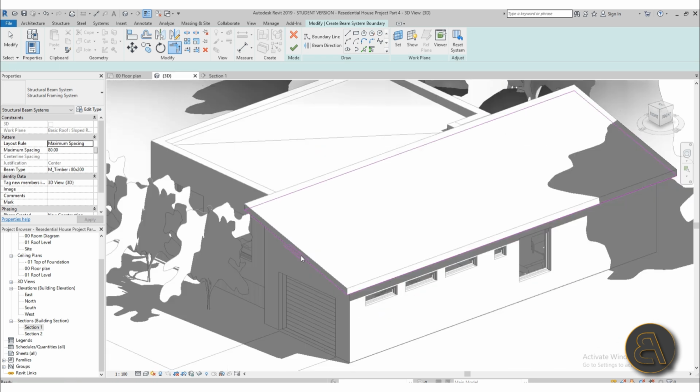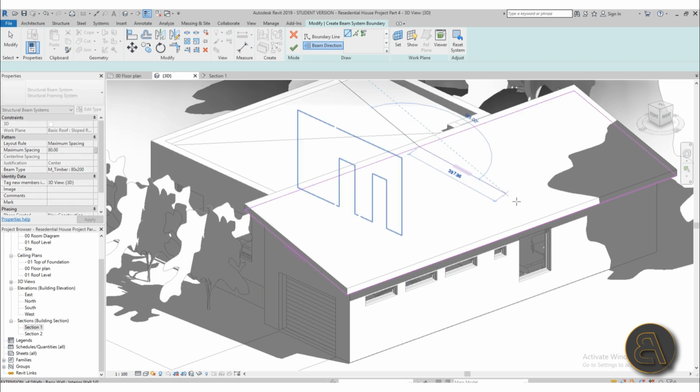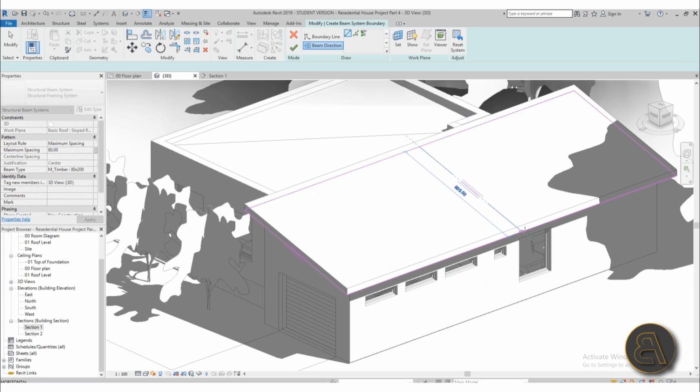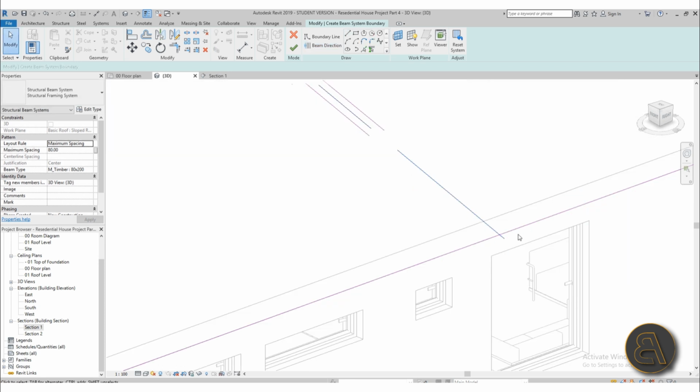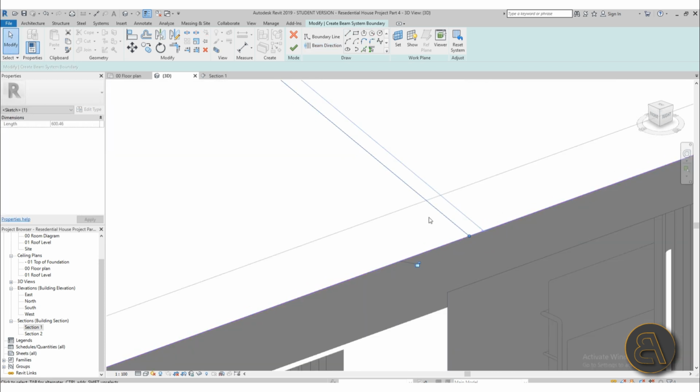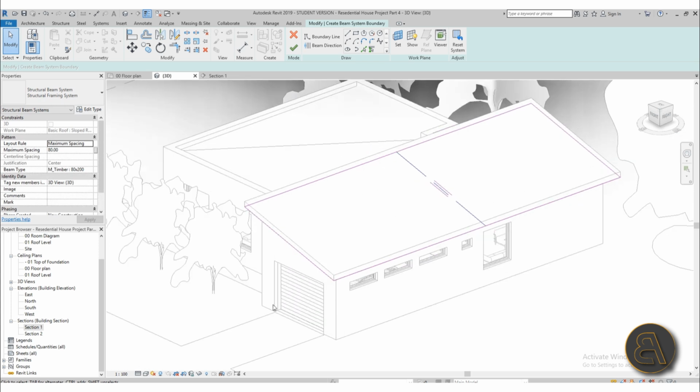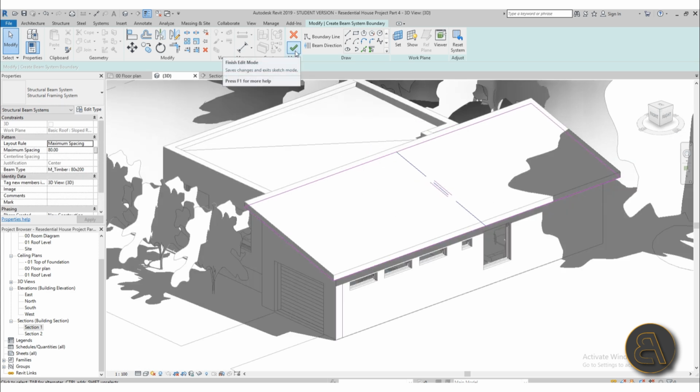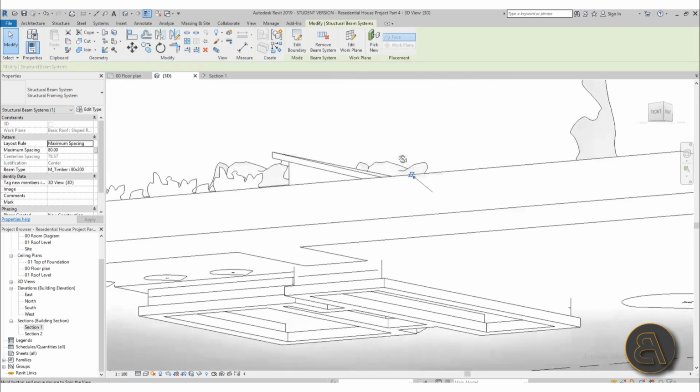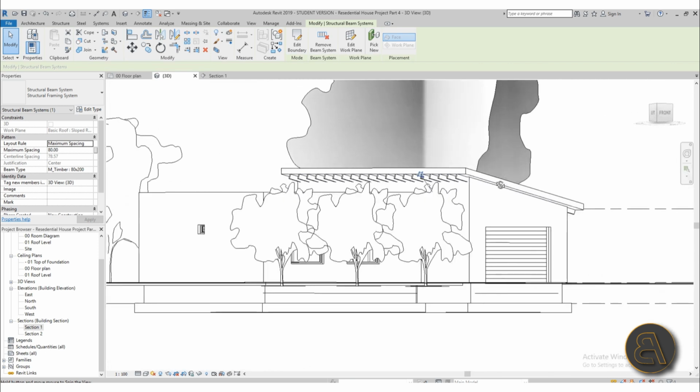But I like to make sure that the beam direction is set correct, so I just like to click over here, and then just do a simple line in the middle. So let's find the middle of this line. It's somewhere over here, I think, and let's go like this, all the way to the other side. There we go. So once we have this all done, just hit finish, and there we go. We've got our beam system.